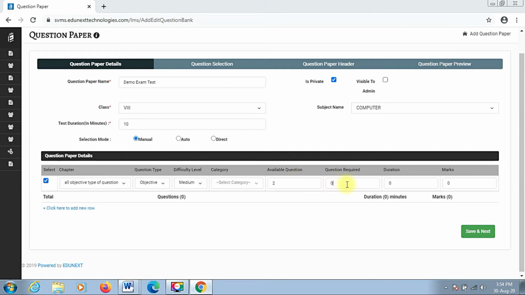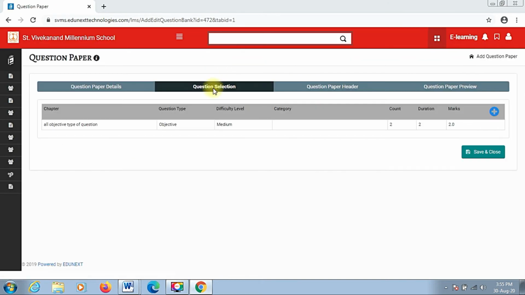And questions required, I'm going to write 2, and duration must be 2 minutes. And it is going to be on how many marks? 2 marks. You can also change the marks here. So this is all. If you want to add another row, you can also do that. If you have added a different chapter name, you can do that from here. Just click on save and next. It is going to add another thing here.